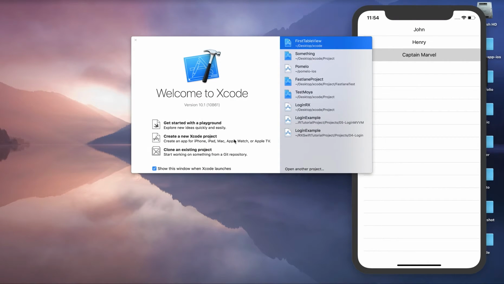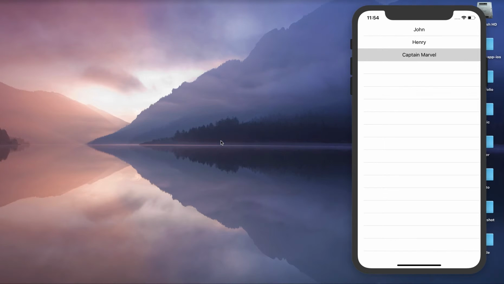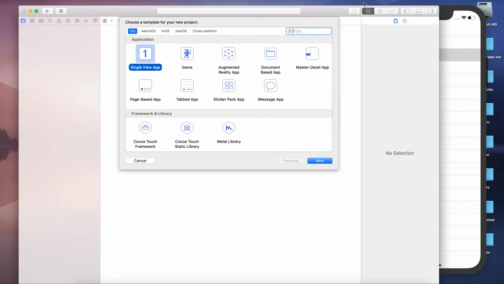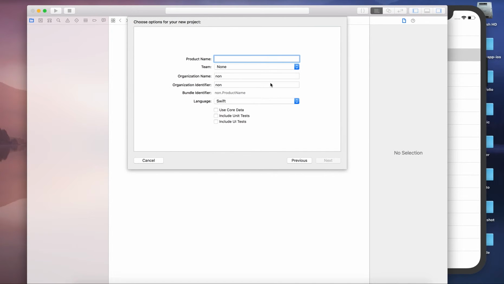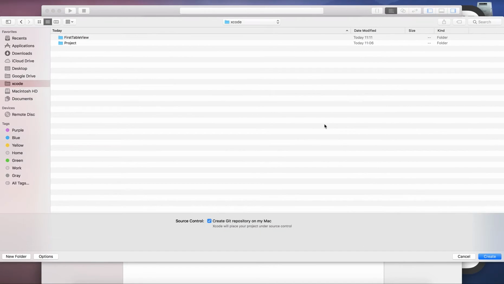Open your Xcode and create a new Xcode project. From here you will choose Single View App and hit next, and you can name your product name whatever you want. For me, I will name it CoolTableView, and hit next to create the project. Created.